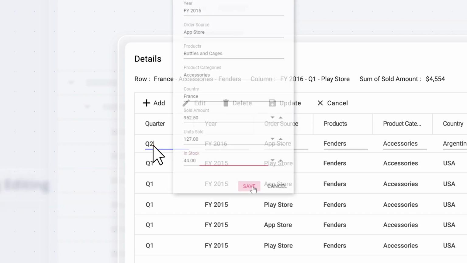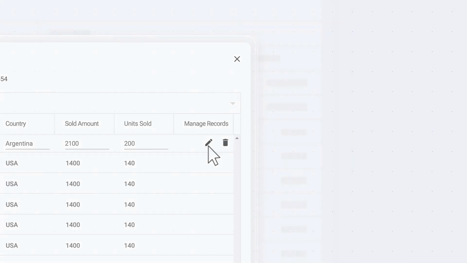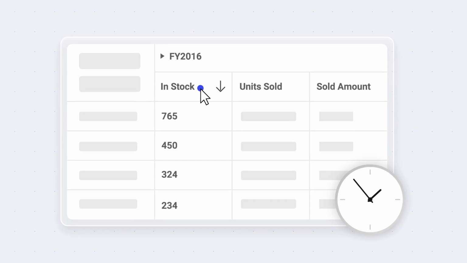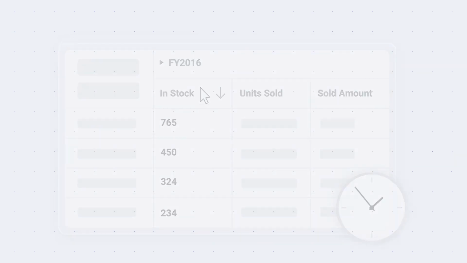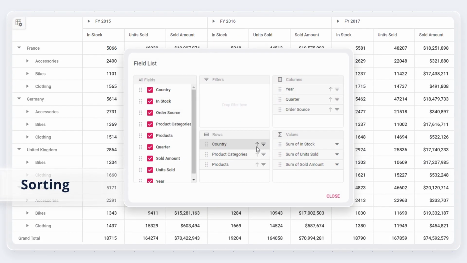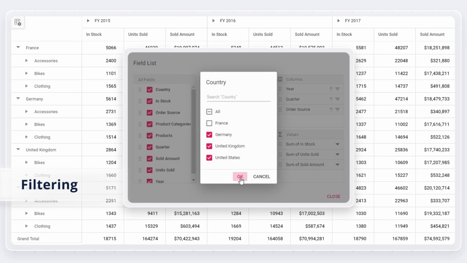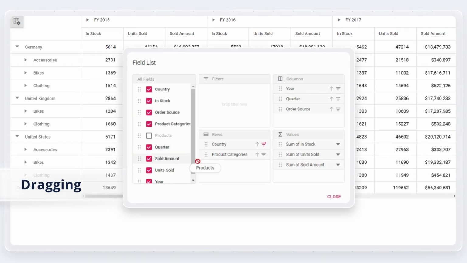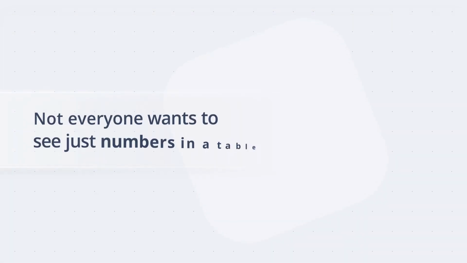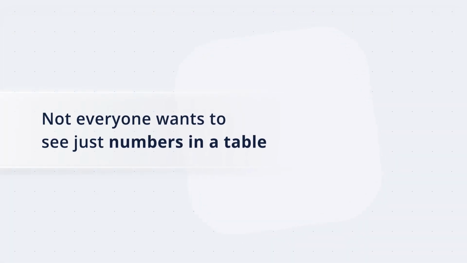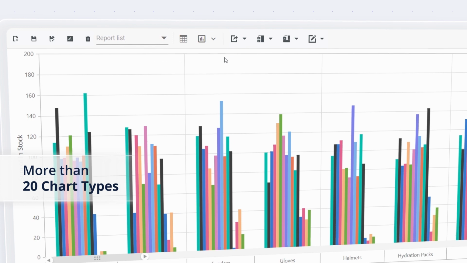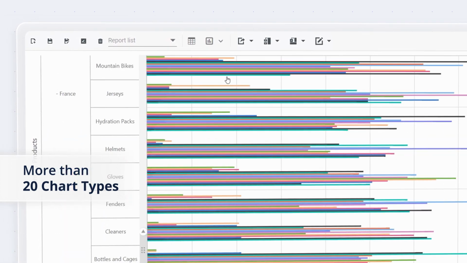dialogue editing, and command column editing. You can interact with the pivot table at runtime and dynamically change the report by sorting, filtering, or dragging its fields using the auto-populated field list. Not everyone wants to see just numbers in a table. Integrate more than 20 chart types into the pivot table and quickly see what's going on.